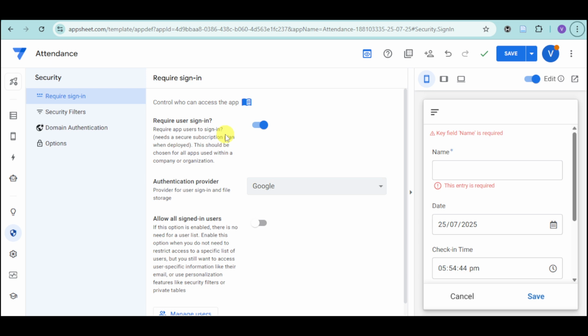You can click the preview icon to test your app and submit a sample attendance form to make sure everything works.